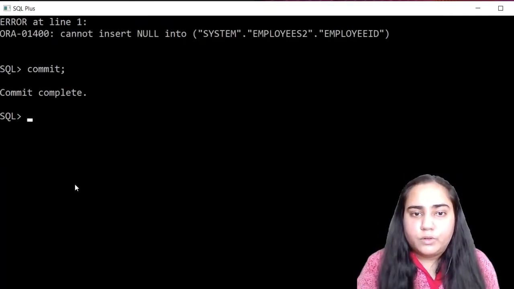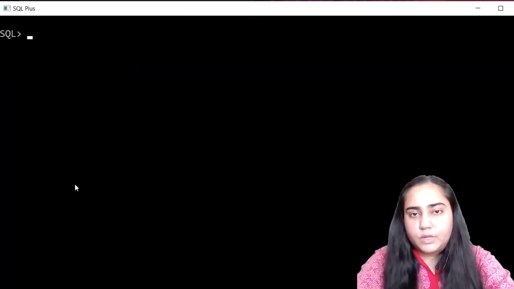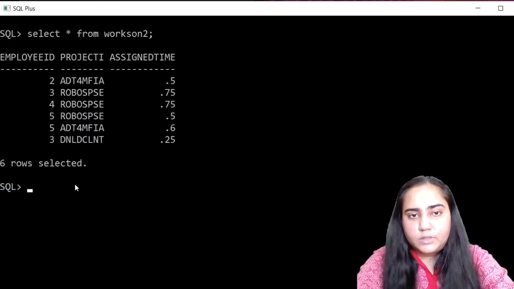There are 2 more transaction control commands. Let me clear the screen. 2 more transaction control commands, which are save point and rollback. So I'm going to use one of the tables that I have, the employees table, or let's use the works on table. It's a smaller table. So I have the works on to table that I created, which looks like this.